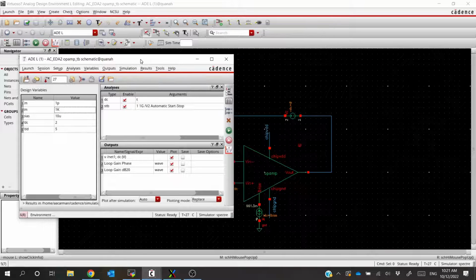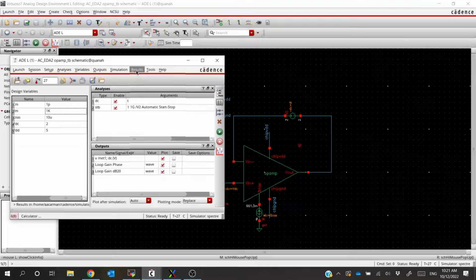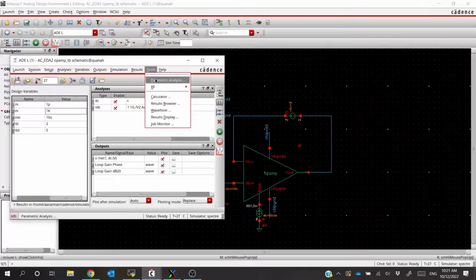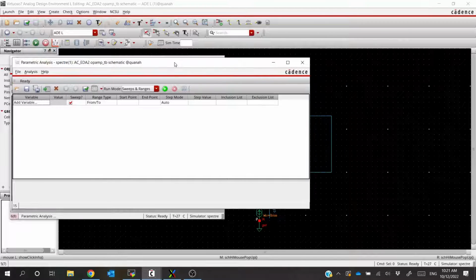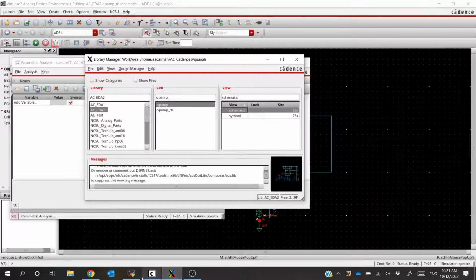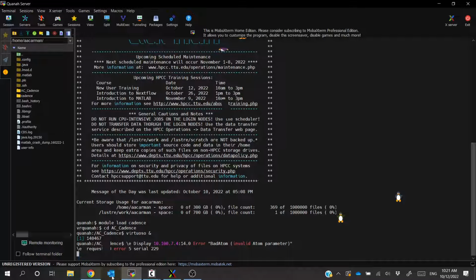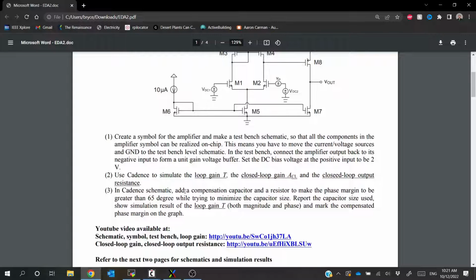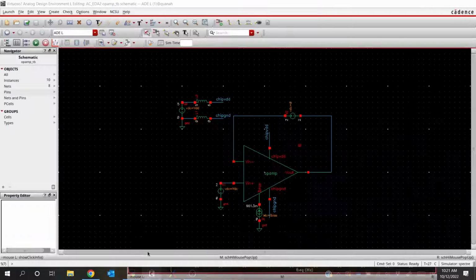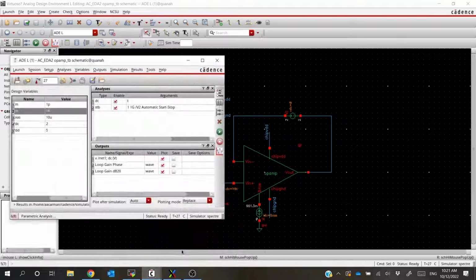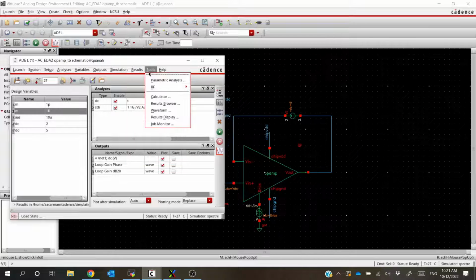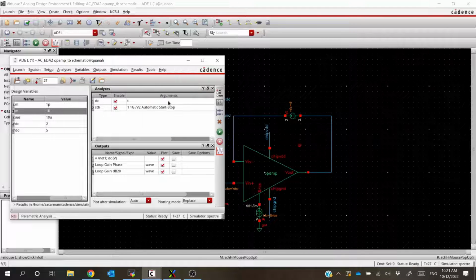And now we can actually use parametric analysis. Let's see, results or tools, parametric analysis, and we can use it to figure out the best situation. So we want to minimize the compensation capacitor, so we want to minimize the capacitor size. We don't care as much about the resistor size. It is something to keep in mind, but we want to minimize the size of our capacitor. So let's start off with a parametric analysis.